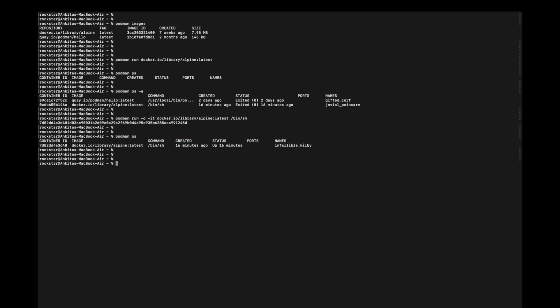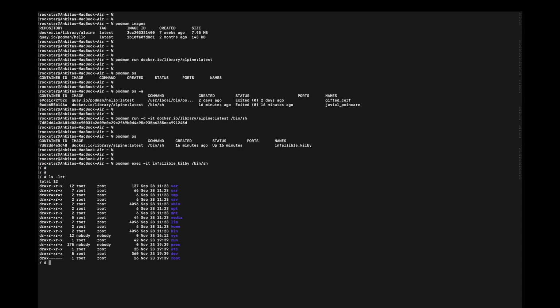Now to enter inside the container using podman exec -it, which is interactive mode, followed by container name, followed by shell which is /bin/sh. Now we are inside the container and also we can notice the command prompt is changed. We can run commands within container. To exit the container, simply use the exit command.